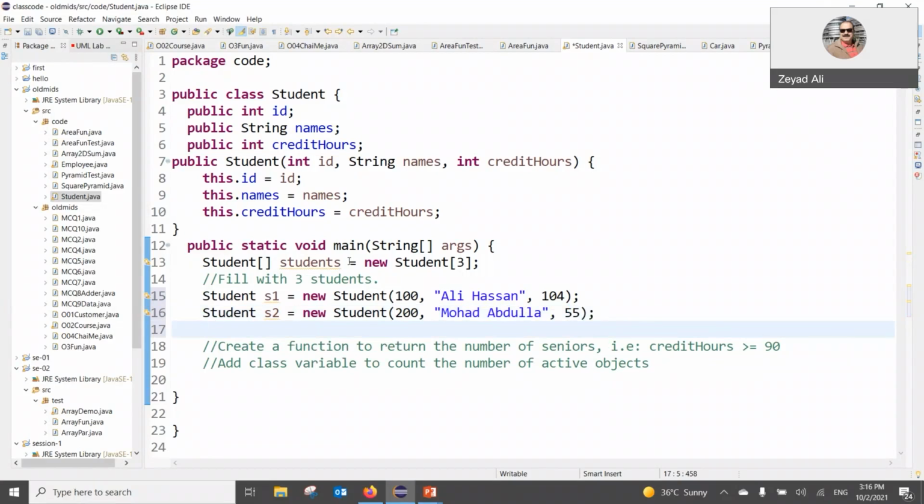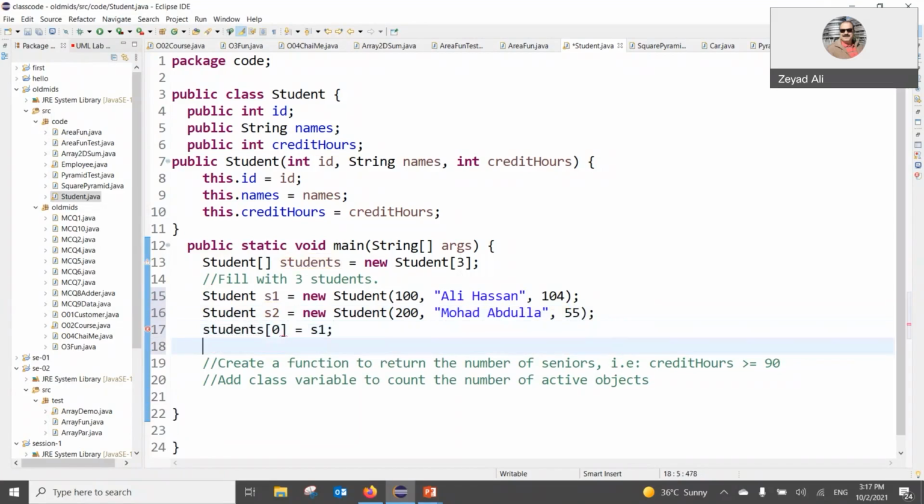The first student, I'll put it in the first location, the second in the second. So here you would say students, which is the array name, student 0 equals S1. That's it. You put 1 student in the first index of the array. Students 1, which is the second location, is equal to S2.